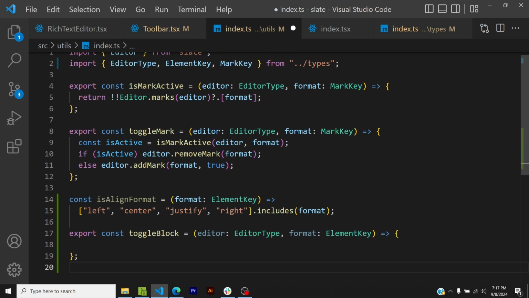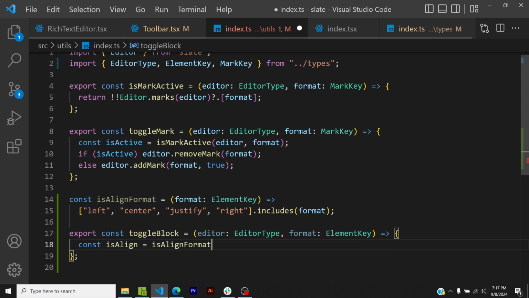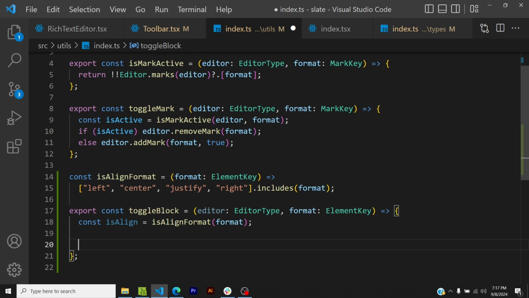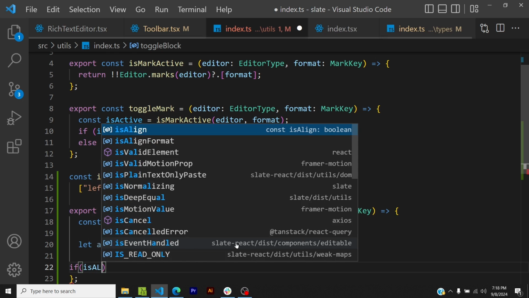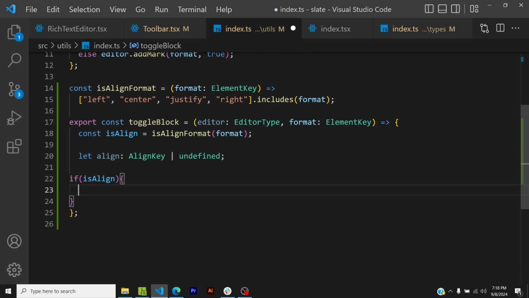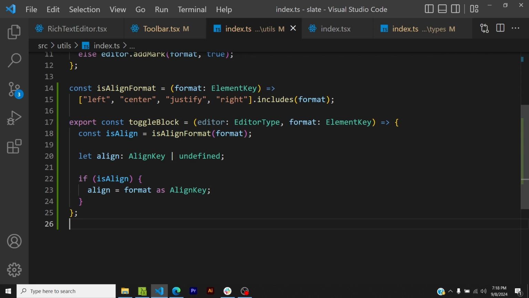So here I would say const isAlign is equal to isAlignFormat, and then I'll pass in the format. Cool. Now I will make a variable. I'll say let align, its type would be AlignKey or undefined. Okay, let me import the AlignKey. Cool. Now if isAlign, that is, if the format is one of the align formats, then I'll say align is equal to format as AlignKey. Cool.